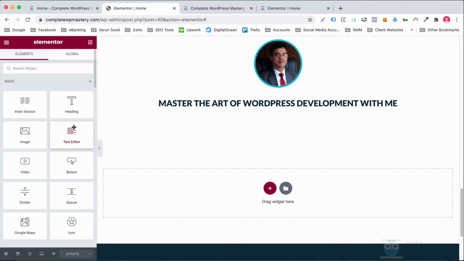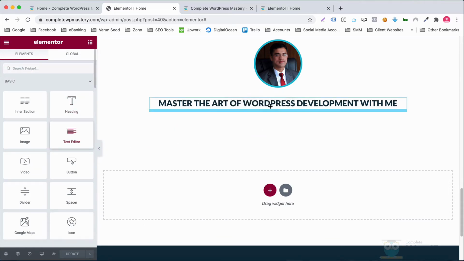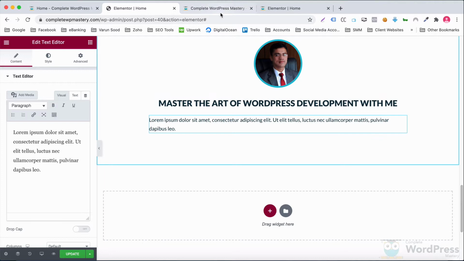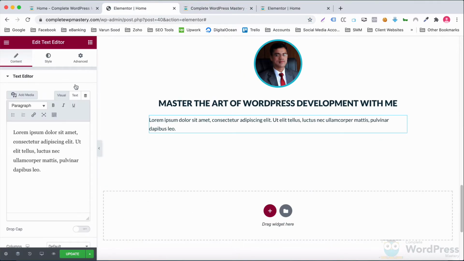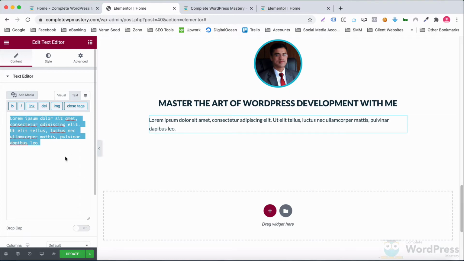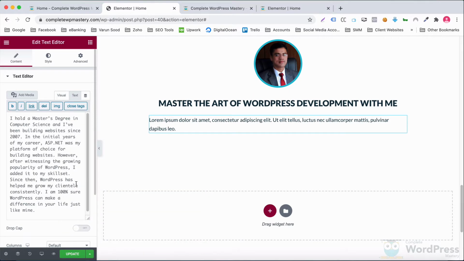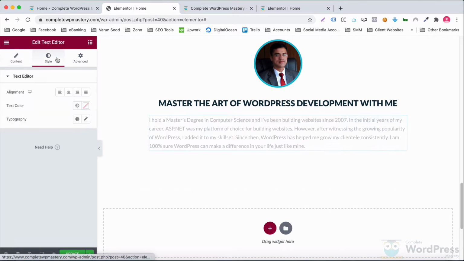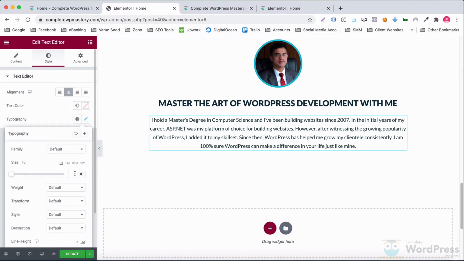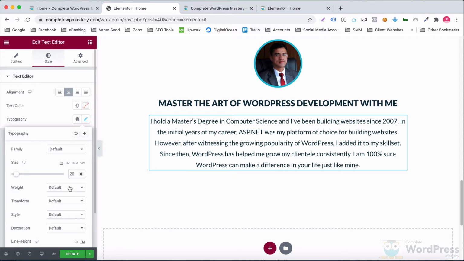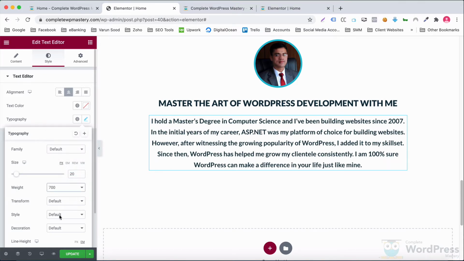Below this heading, I'll add a text editor and copy this text into it. I will center align it and adjust the font size. And font style.